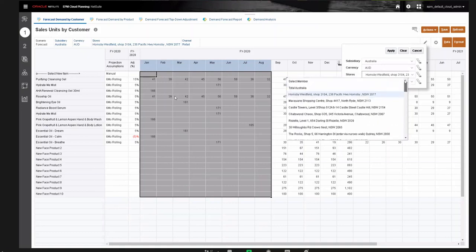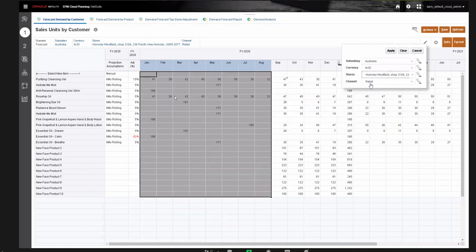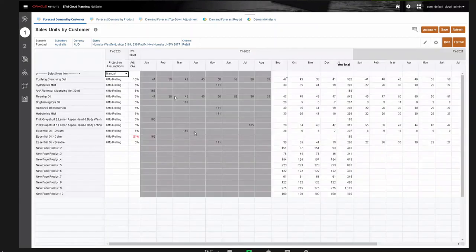So right now I'm trying to create a bottom-up forecast of my demand, which I would sell in the retail channel for the Hornsby Westfield. And once I apply it, it renders the information based on all the products that I sell at the Hornsby Westfield store for the retail channel.